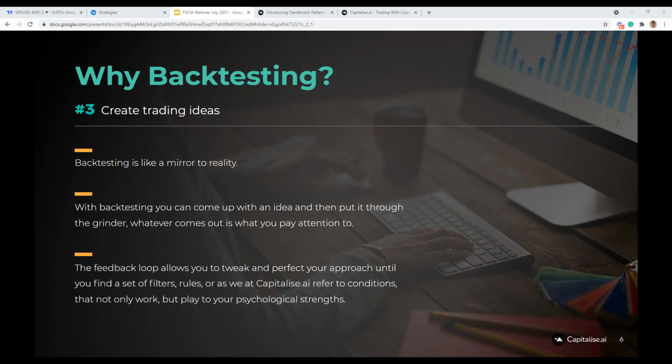So with backtesting, you can come up with an idea, then put it through the grinder, and whatever comes out is what you pay attention to. This feedback loop allows you to tweak, perfect your approach until you find a set of filters, rules, or as we at Capitalize.ai refer to as conditions. And I'm going to go into all of this. I'm going to show you how you can set up these conditions really easy. And let's get on to the last one.